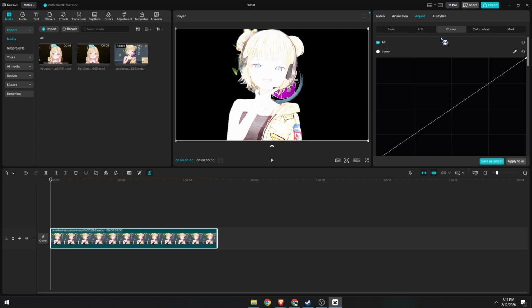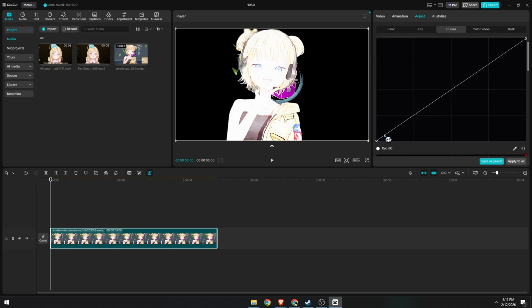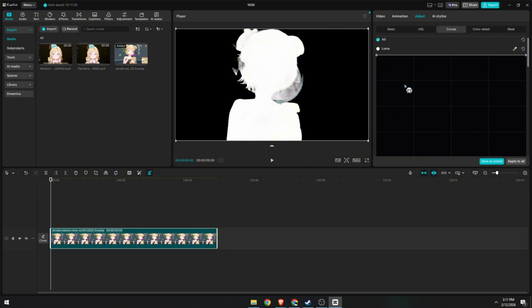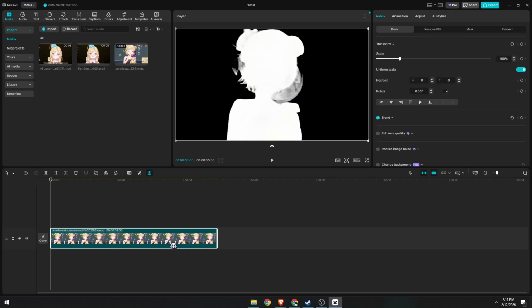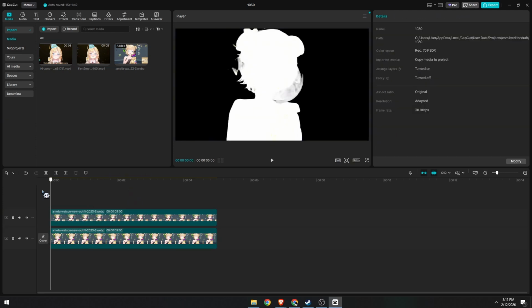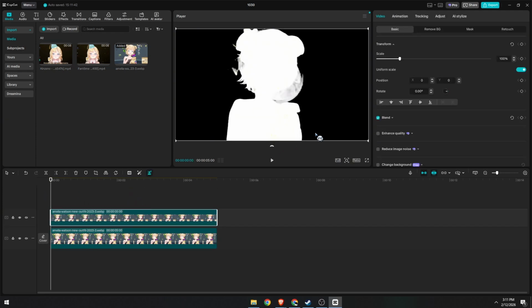Then go to curves. We need to make some adjustments on the Luma. Now put this endpoint on the top left corner. Then the next thing you need to do is copy the clip and put it right above your original clip.